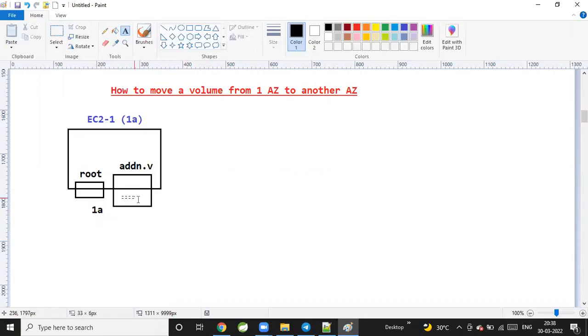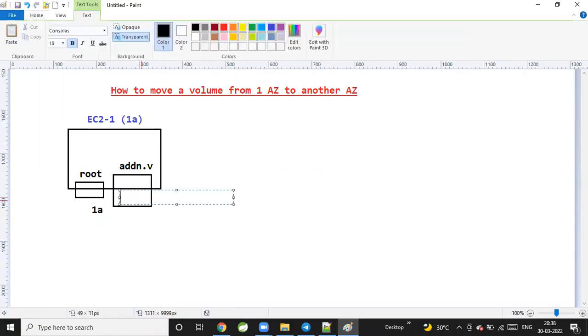In this one, I have created a file called f1.txt. Guys, able to follow this?